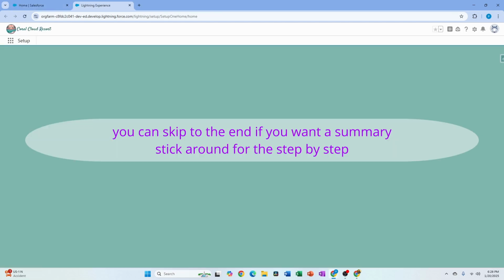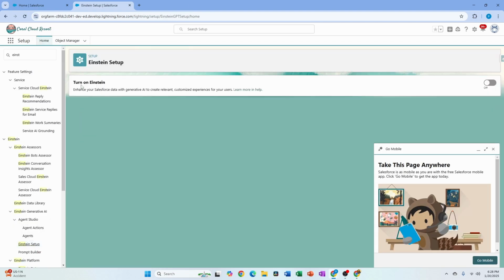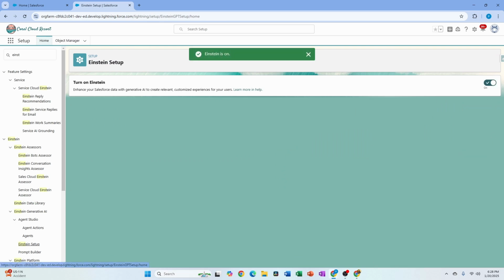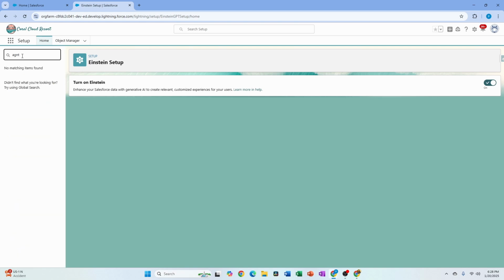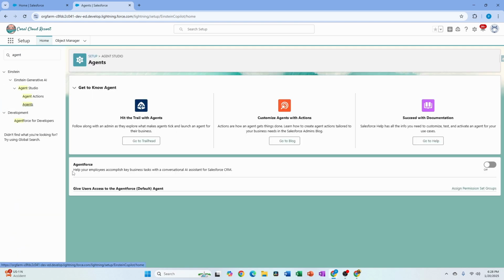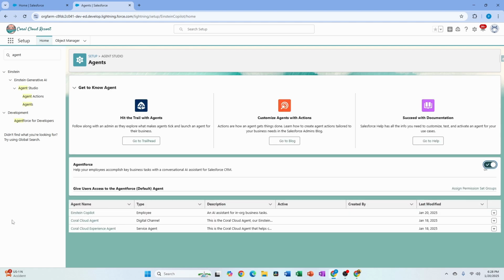The first step you have to do after getting access to an org, any org, is you have to enable Einstein. I'm going to go to Einstein setup, and as you can see, turn on Einstein. I'm going to do that, turn it on, and then going back to setup, search for agent, click on agents, make sure Agentforce is also enabled. I think it used to be Copilot. Yeah, exactly, it's essentially the same thing. I do have a video on this as well, but now all of the things are rebranded to Agentforce.